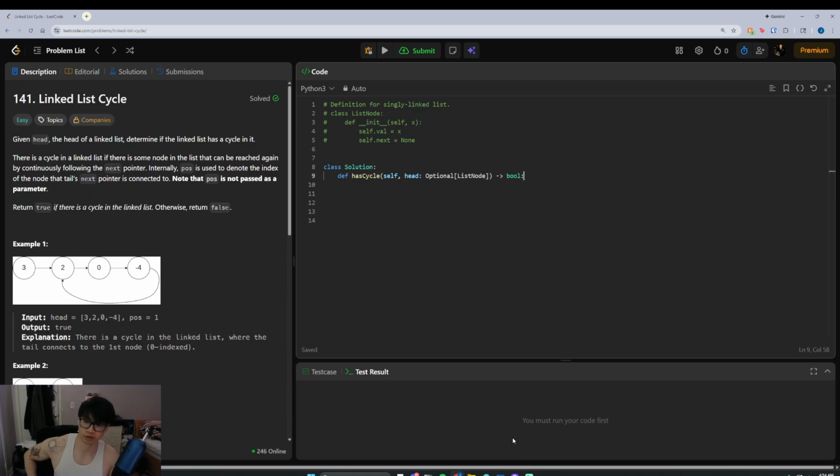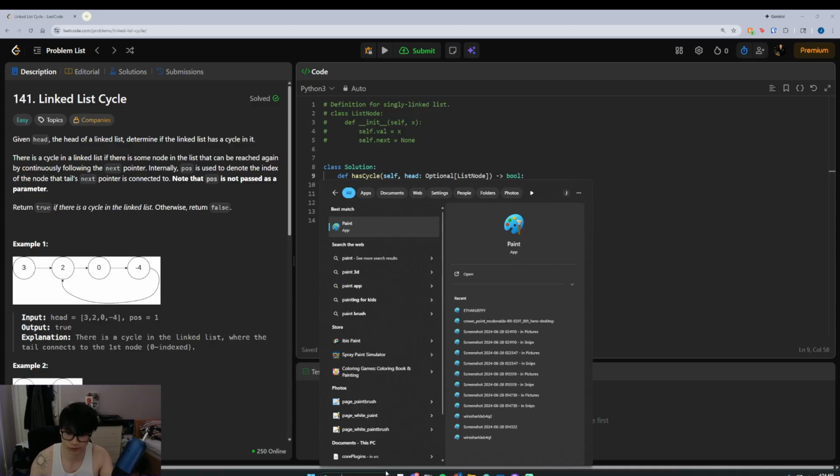There's something called the two-pointer method, and this algorithm is called, I believe, tortoise and hare. Why is that? We're going to have a tortoise, a slow pointer, and a fast pointer. The slow pointer is going to move one step at a time, and the fast pointer is going to move double time. And we'll see why this works.